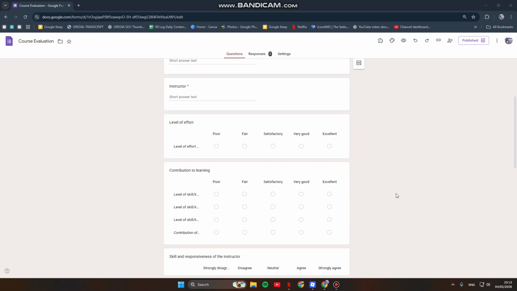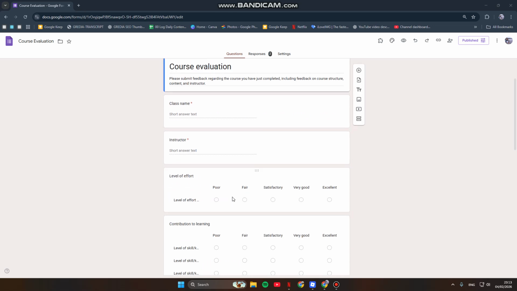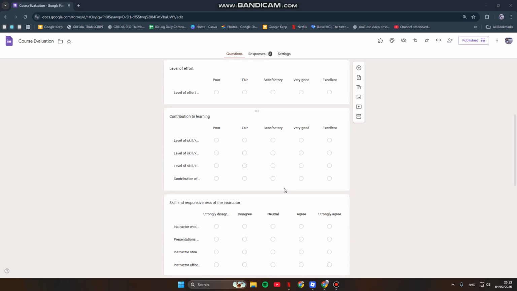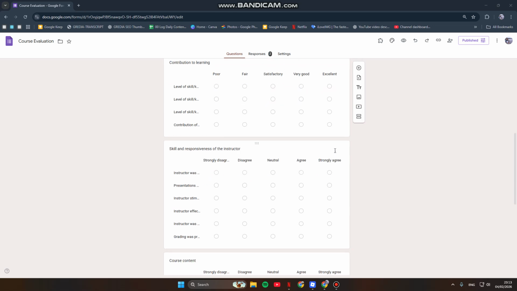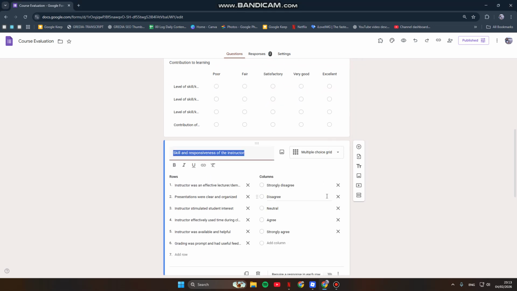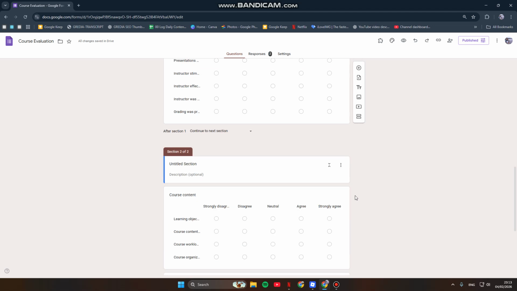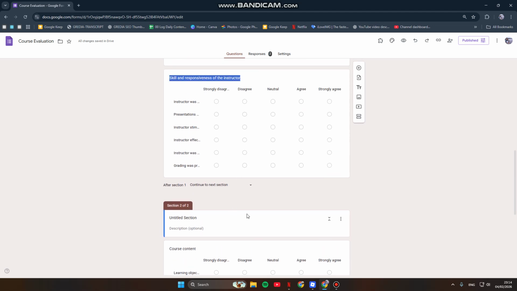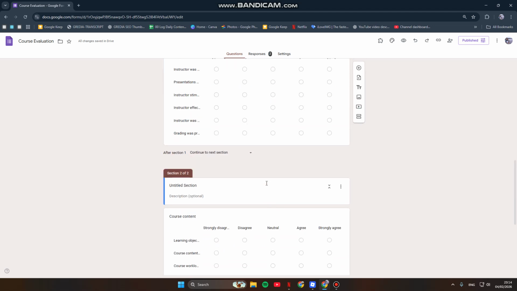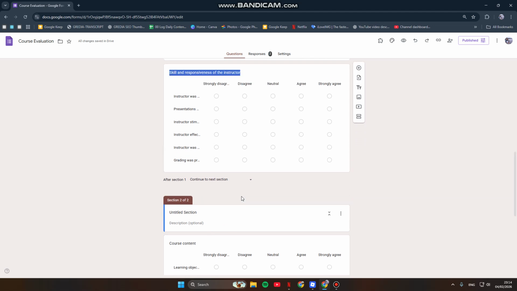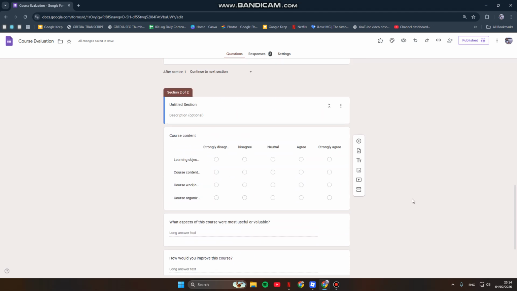So first, you can just go to the question or to the part where you want to break or move into the next section. Let's say this one. And after that, you can just hit on this button to choose the add section. You can just click on this. And just like that, the question will be divided into the next sections like this. So now you'll have 2 pages of forms. You can do it or you can repeat it if you have more questions.